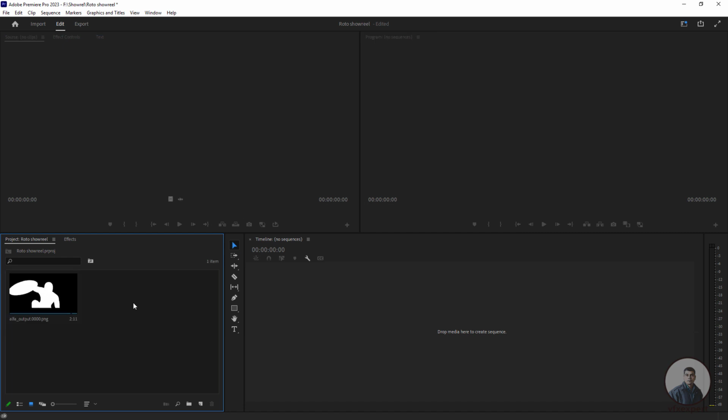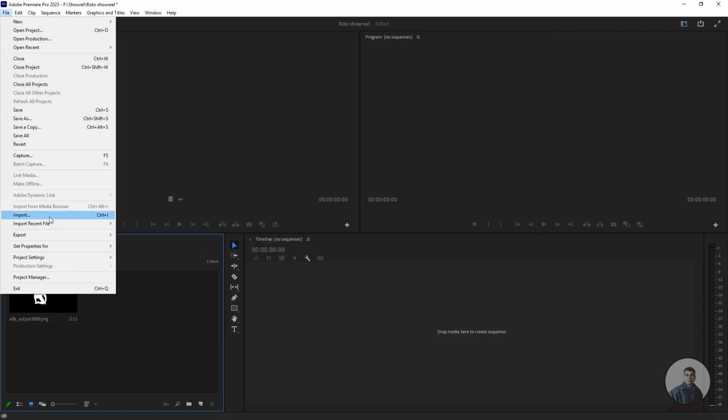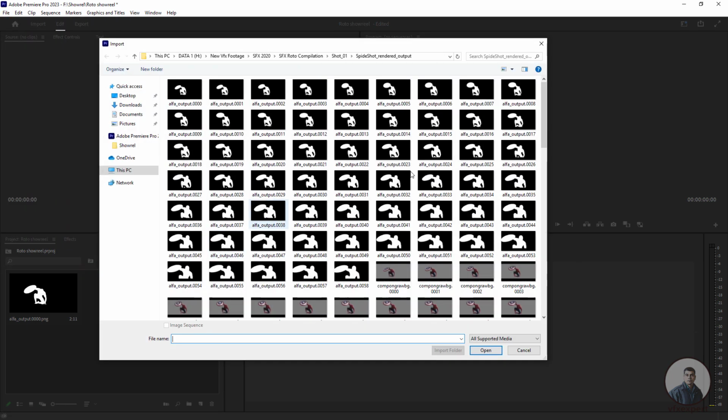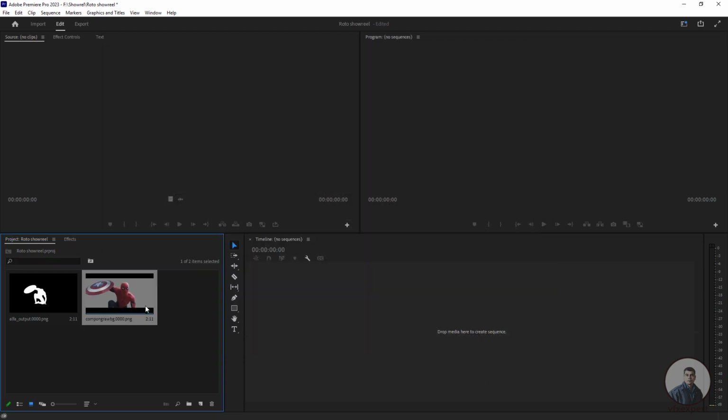Again, double click, or you can click on file, then go to import, or press Ctrl I, and select our second render, the final output render or composite render. Then again this option is checked. Now we have to click on open. So like this, we have to import all these render elements inside Premiere Pro.